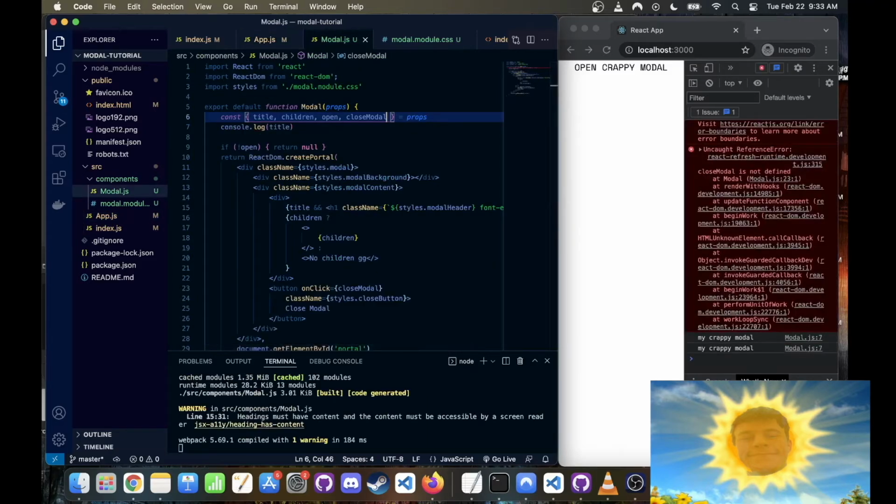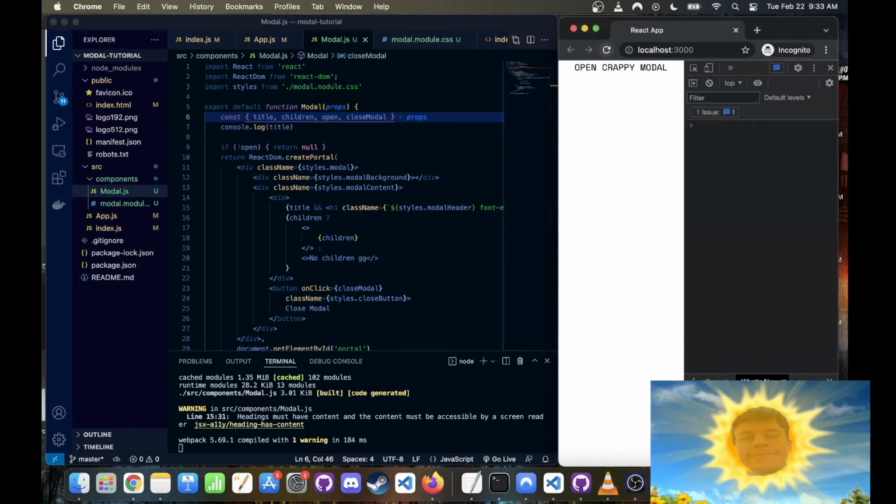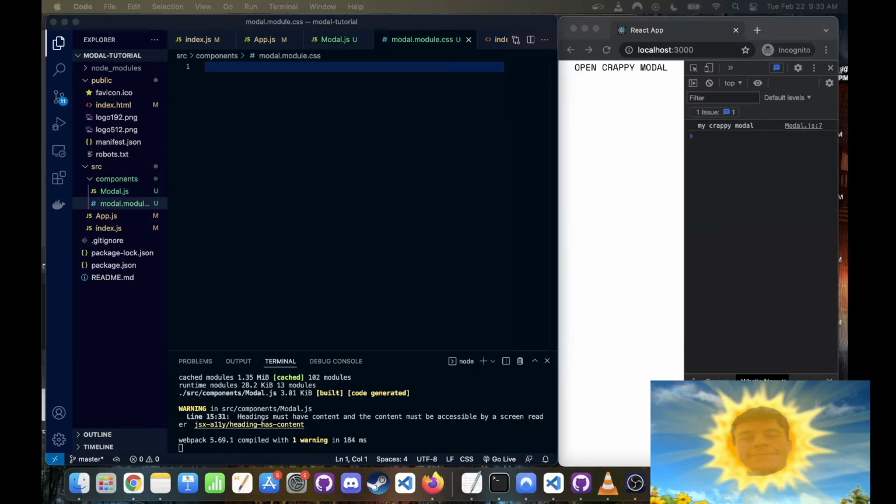Close modal is not defined. No, that was from our last one. So if I render that again, we shouldn't get any errors. Nice. Now let's come into our style sheet.